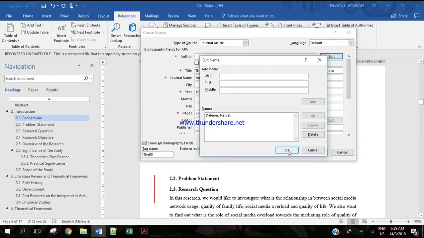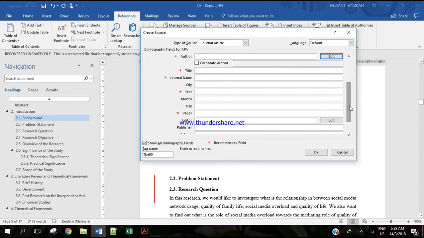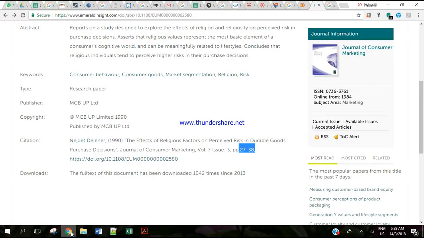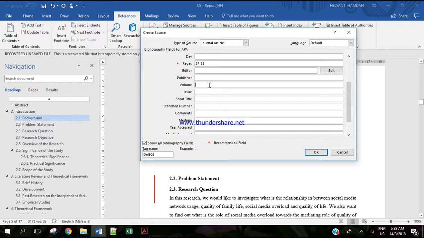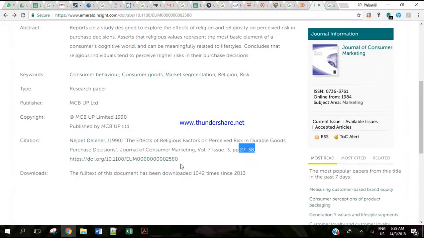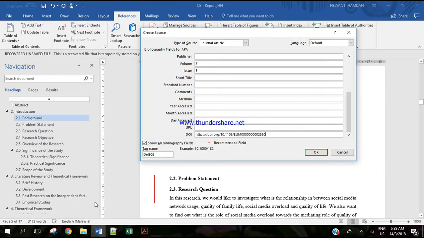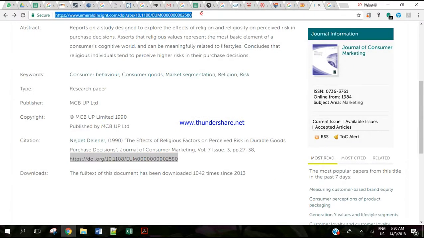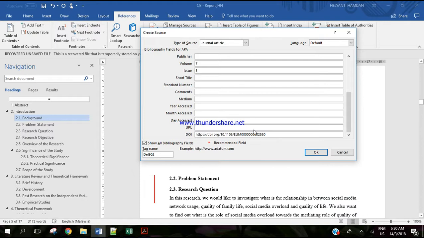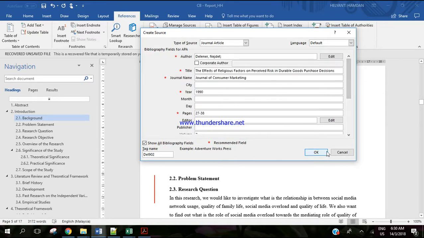Okay. What else? The volume and issue. Volume 7, issue 3. Then the DOI. Then I'll put the URL just in case for my future reference. And that's all.